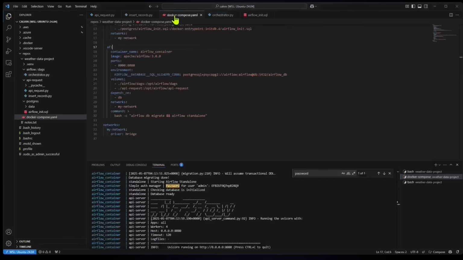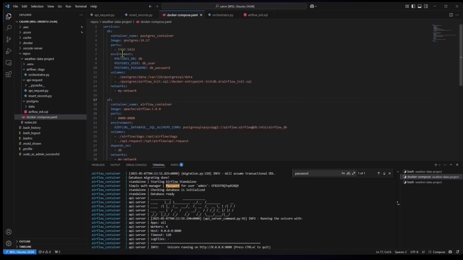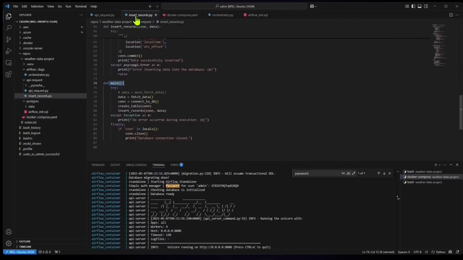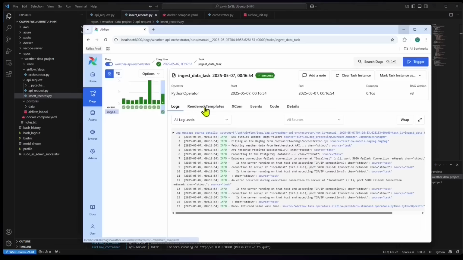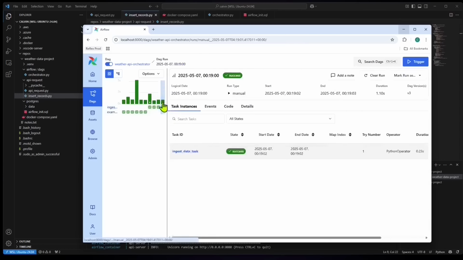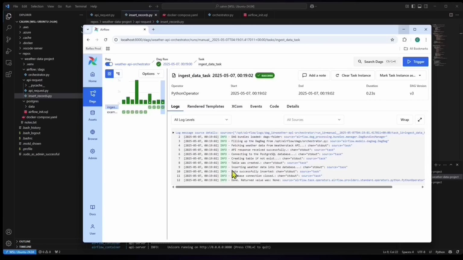That's because if we go to Docker Compose, port 5000 is in our local machine, but within Docker, we want Airflow to communicate with the Postgres container, which lives on port 5432. So let's go to insert records and let's change the host to the service name DB, and let's change the port to 5432. Let's save this, go back to Airflow, let's refresh, let's trigger this DAG, and let's click on the latest run and the task, and now we see that the data was inserted successfully.